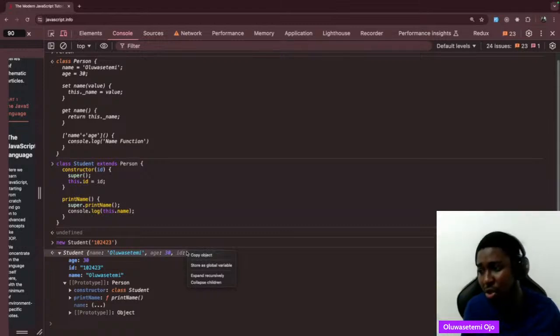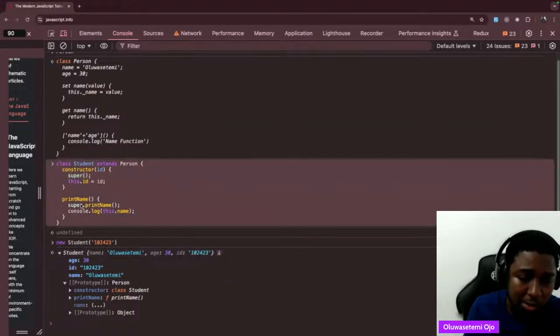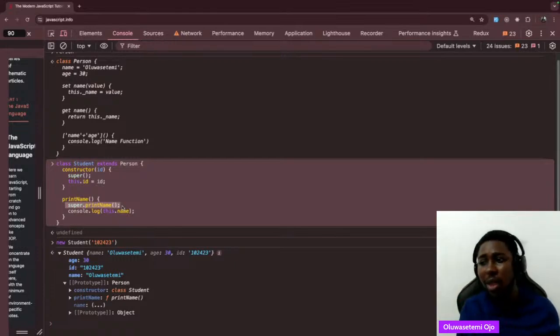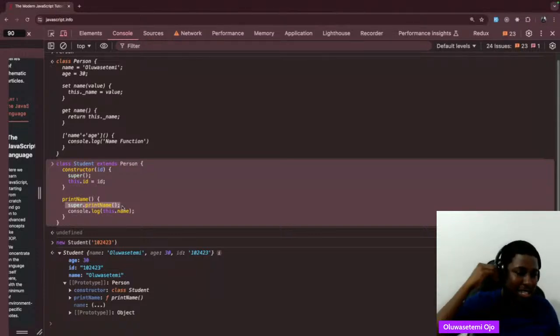Overriding constructors, right, with the super keyword, which is what we did here. And overriding a particular method, which is what we did here as well. And the major thing that is causing that behavior to happen is because of the prototype binding that is happening behind the scene. That is the binding of the object to the prototype chain. That's what Dominic talked about earlier.